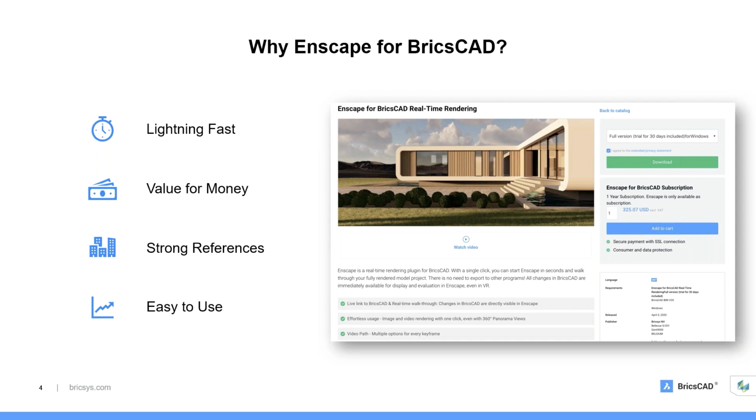Some of the best architecture firms in the world use Enscape, so we can offer a solution that is proven to be successful. As Enscape states on the website, 83% of the top 100 architectural firms like KPF, Foster & Partners, and Arup are using Enscape for real-time rendering in VR. So it's not something new, it's actually proven technology.